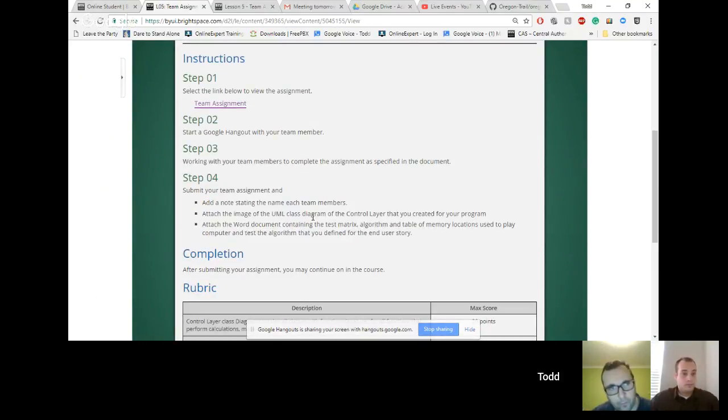Attach the image of the UML class diagram control layer. Yeah, so it's just a diagram. Test matrix, we also have to do that.